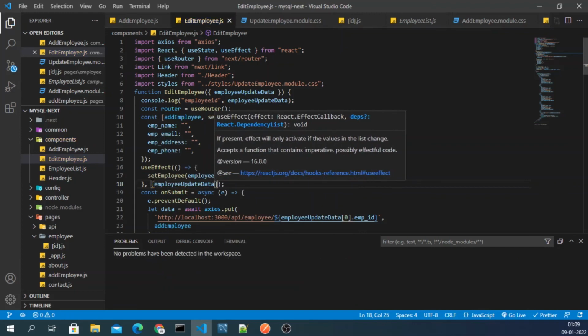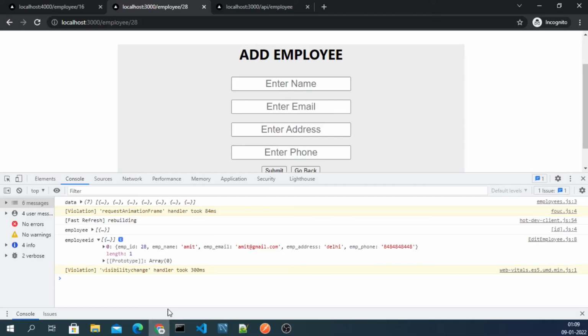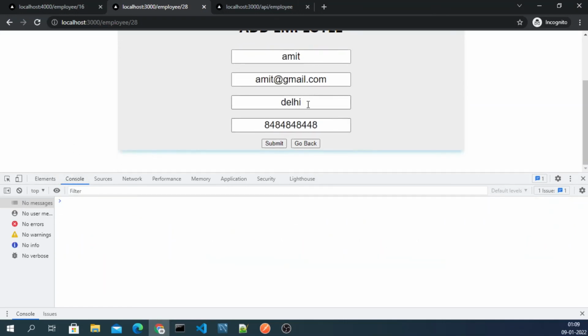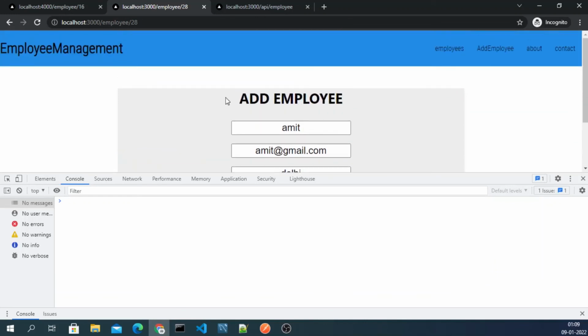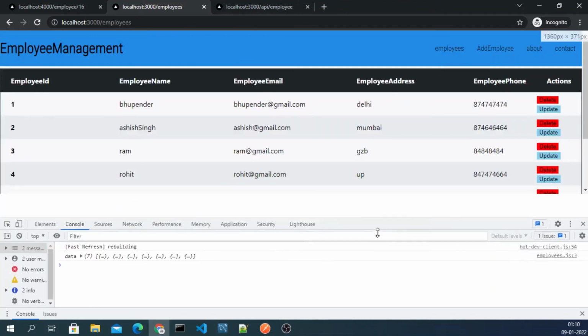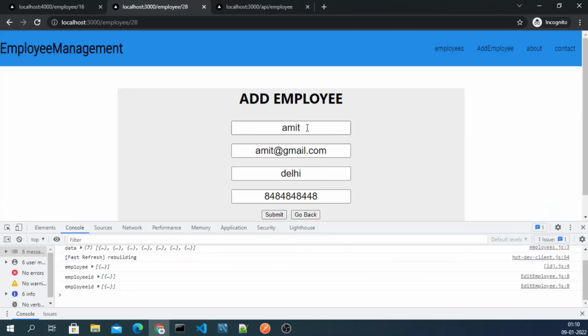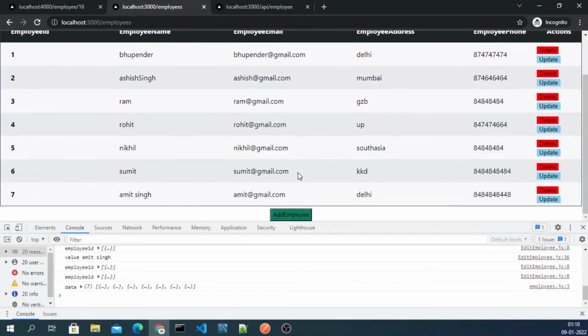Okay, and now if we go and check, you can see guys, magic, we are able to see the data, right? So now if I click on employees, we are able to see the employees. Now if I want to update this Amit, I want to make this Amit into Amit Singh, and then if I click on submit, as you can see guys, Amit's name has been changed. It is now Amit Singh. So that means our update is also working.